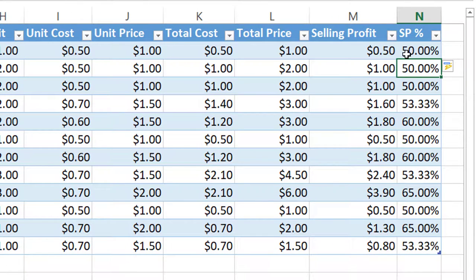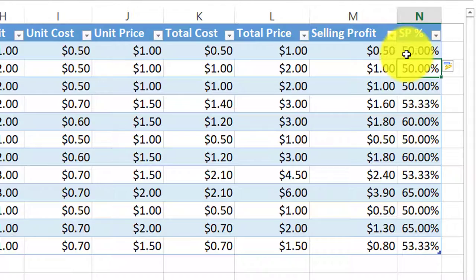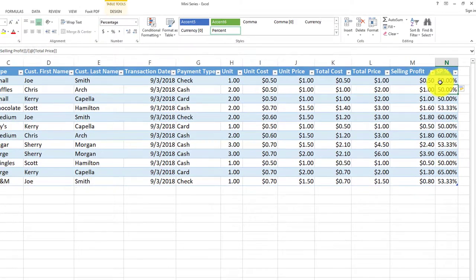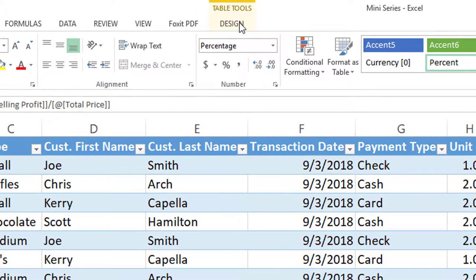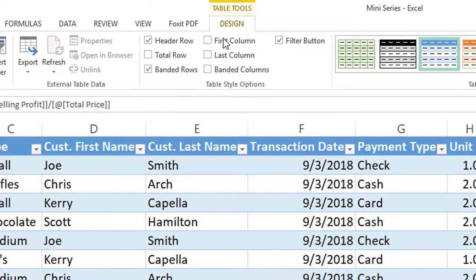Now, you'll see that my numbers are formatted with dollar signs. We're going to discuss that in another video, but first, we're diving into this table. I want to show you one more thing. When you have the cursor on the table, a new tab comes up labeled as design. If you click on that tab, you'll see a grouping for table style options.